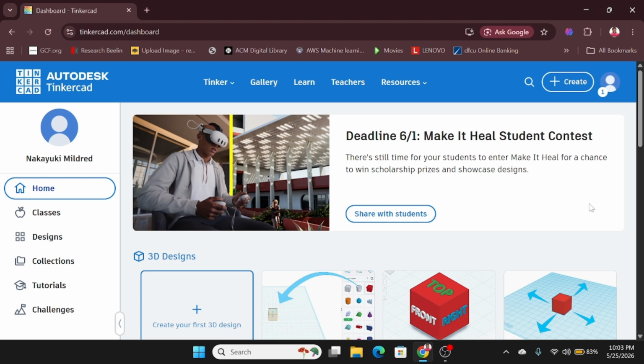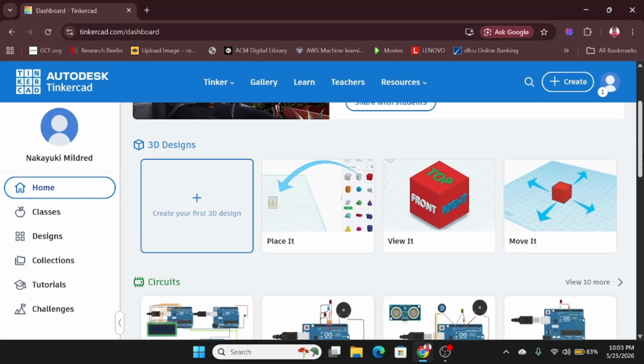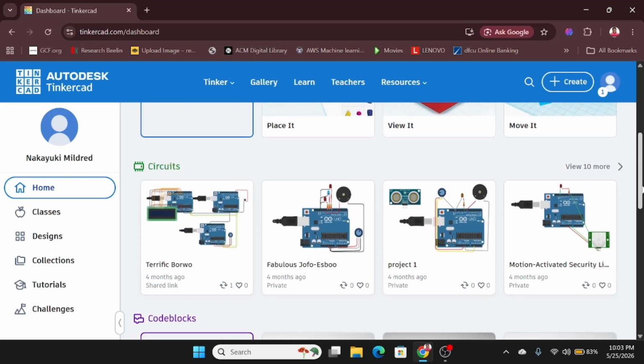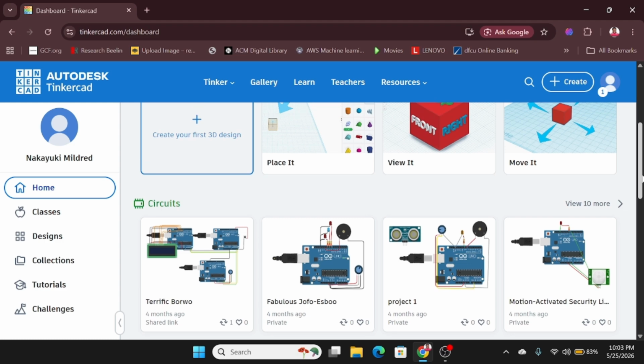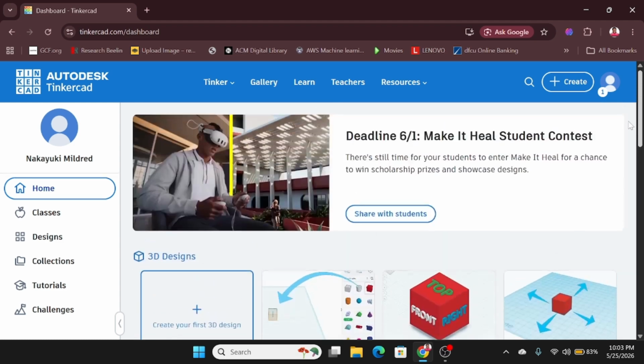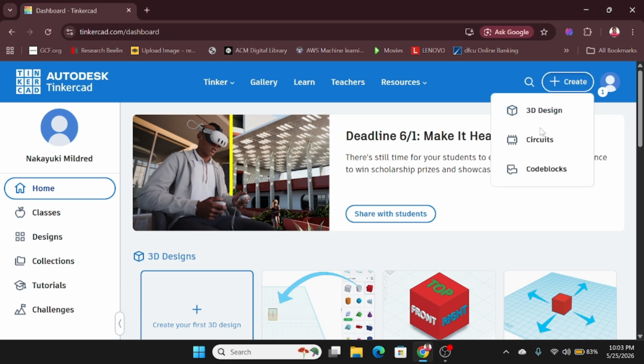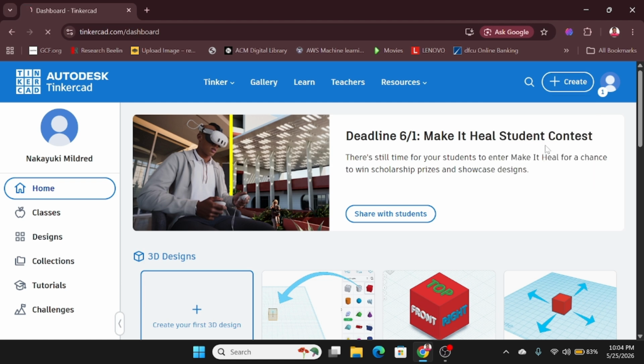Depending on the earlier versions, when you check what people uploaded as resources, you may realize that the interface may be different, but it's just updated. When I come here on create, there are three options listed: the 3D designs, the circuits, and the code blocks. But like I said, for embedded systems, we are going to concentrate on circuits. So I'll click the circuits.